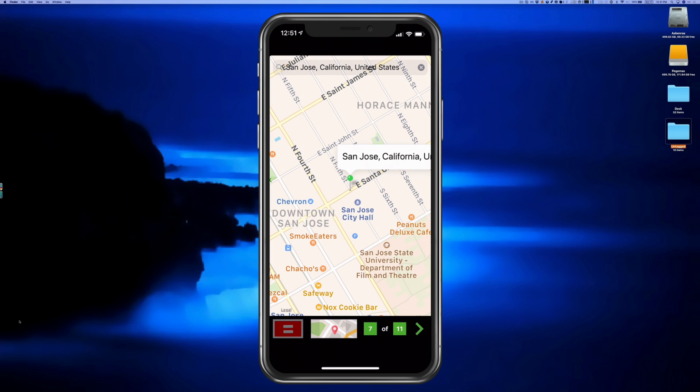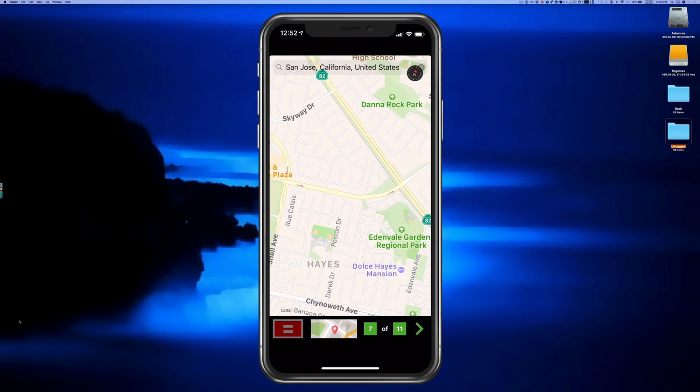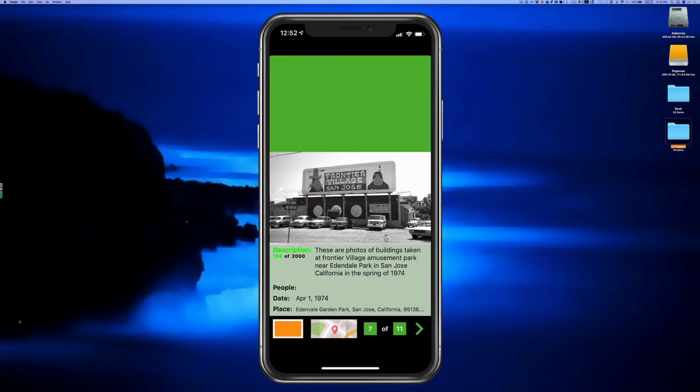However, if you want to fine-tune the location, you can either use this search bar up at the top here to type in a new search to locate the map back to that spot, or you can pinch and zoom to a new spot. When you want to update the location, just tap and hold right onto that spot to drop a pin, and then tap on this label to geolocate it right to that spot.